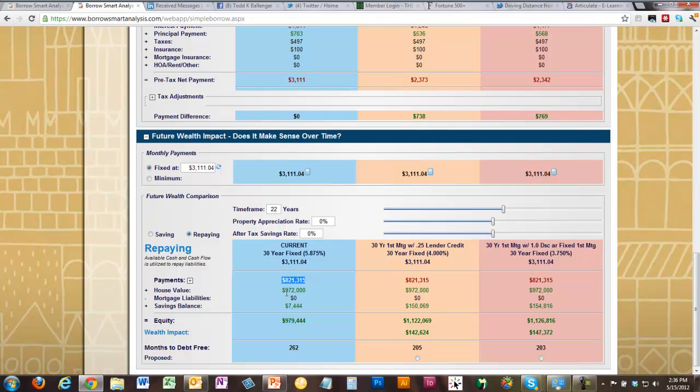So in 22 years, they're going to have spent $821,315. What are you going to have to show for it? You'll have a house worth $972, no mortgage, and you will have put $7,444 away because you pay off your mortgage that year and you're able to put that difference in your savings account. If you go with my scenario, you'll have the mortgage paid off in 17 years and you'll have already gotten $150,069 put away at the same time period by year 22.